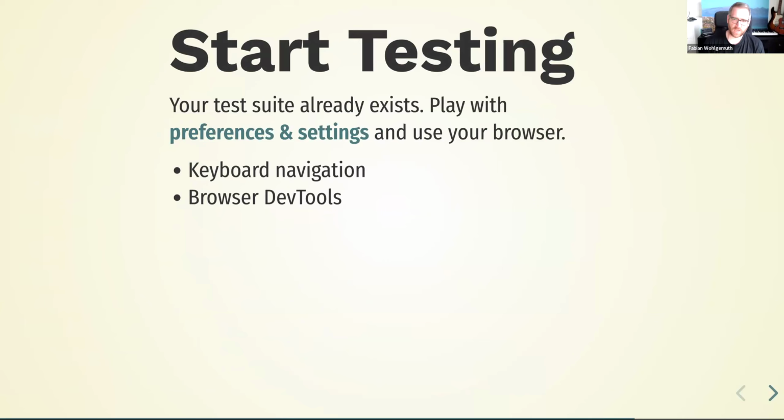So what can we do now? How can we start? We can start testing, and your test environment already exists. You don't have to learn how to use a screen reader to start. You don't have to buy expensive software that promises AI-driven automated testing, 100% accessibility. You don't need any of this. You can open your browser.